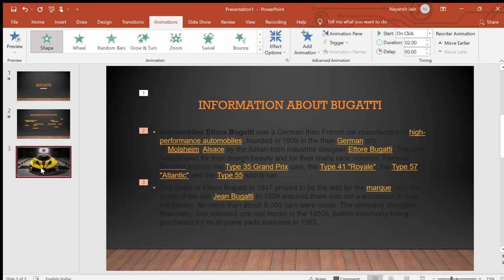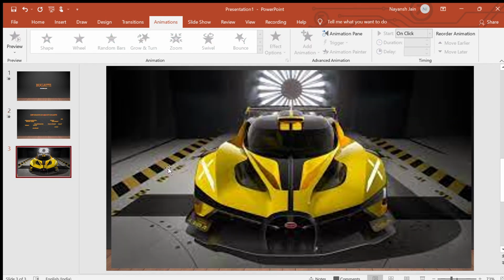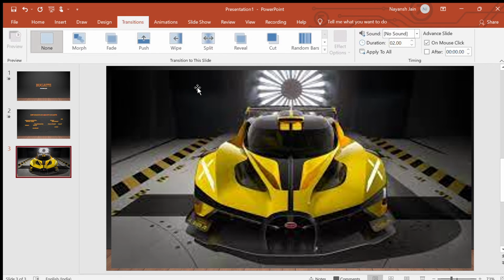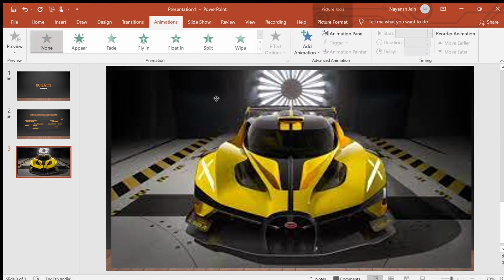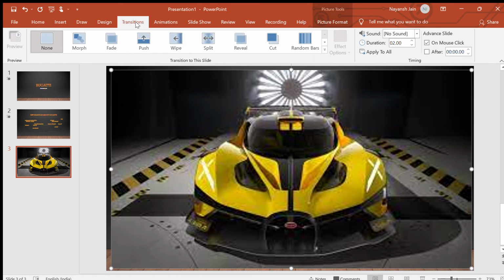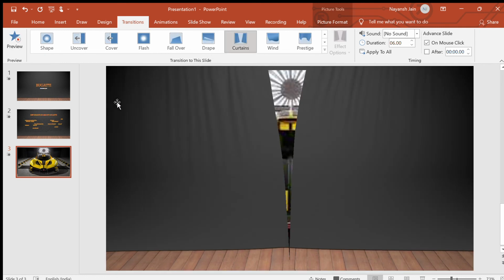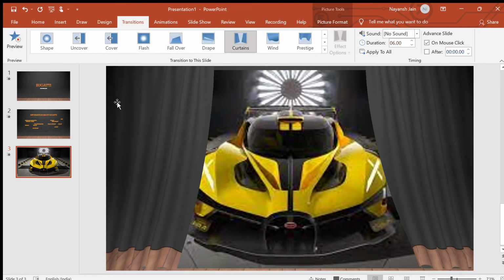Okay, and then we need to press Bugatti. I need to do it for Bugatti also. So Bugatti will not require any animation. If you want, you can put, but I will not put. Okay. So for Bugatti, let's do cut in one. Yeah, this is looking nice.